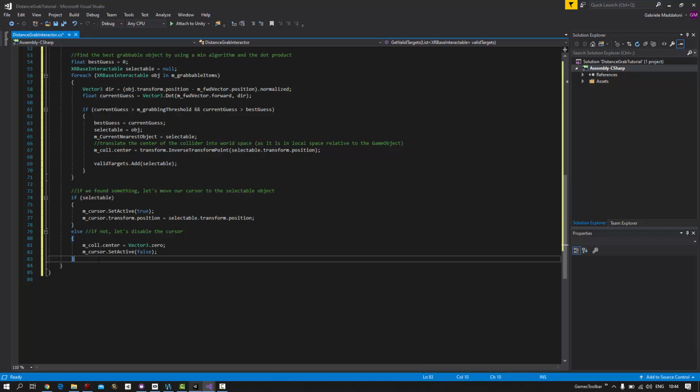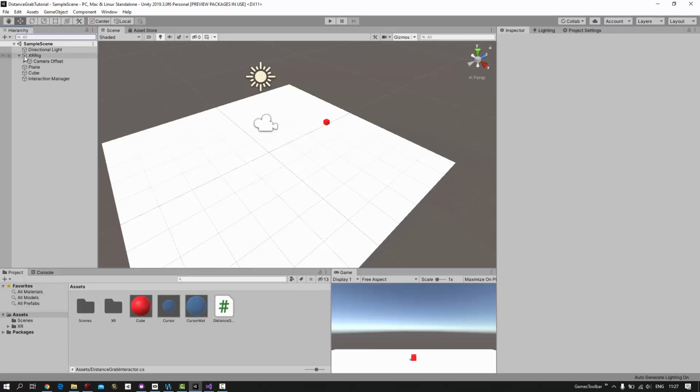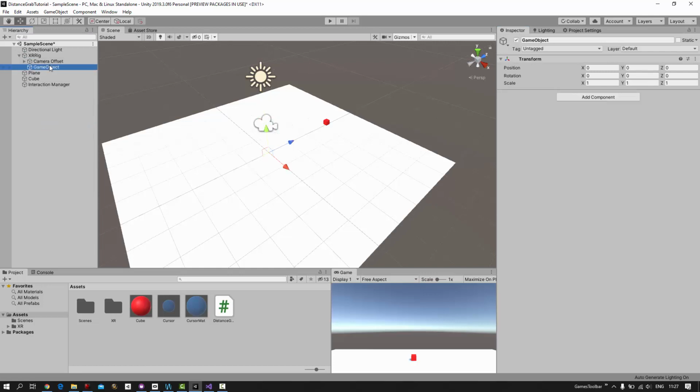And if we have a selectable object in here, we are gonna set the cursor to be active and put it on top of the object. If not, we just set it to be inactive. Finally, the last method that we have to implement that is called from the XR Interaction Manager is the canSelect method, in which we say pretty much if we have a selectable object and it's equal to the interactable that we get passed from the XR Interaction Manager, then we say yes, absolutely, we have something that we can select. And that's pretty much done for our script.